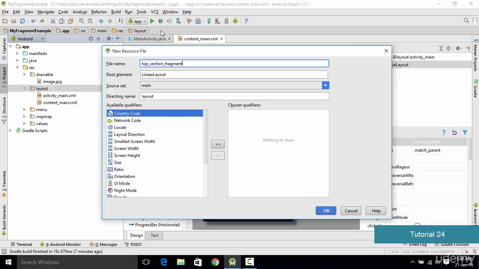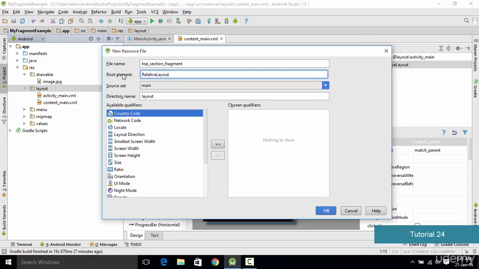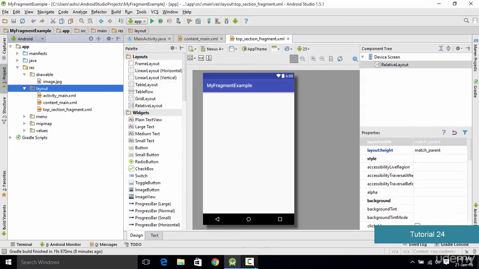Now one more thing which you need to remember is that the root element right here should be the relative layout. So make sure that you type relative layout over here. So we type relative layout. Then once we are done with this, we hit OK. So as you could see, our top section fragment has been successfully created, and as you could notice, it is similar to the main activity. Now let's go ahead and add some elements onto this top section fragment.